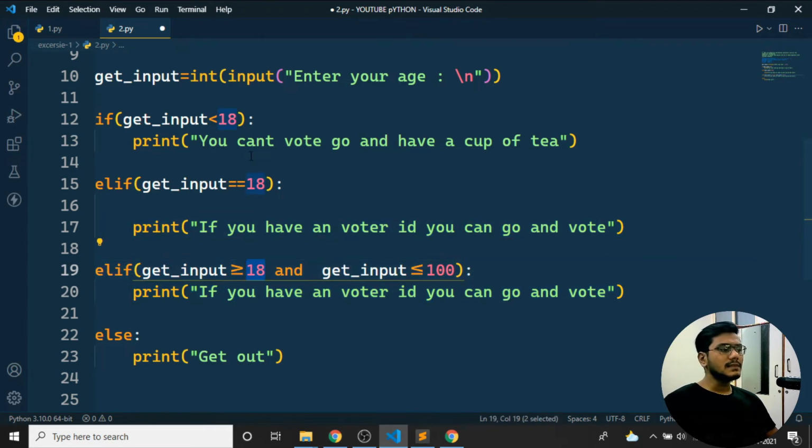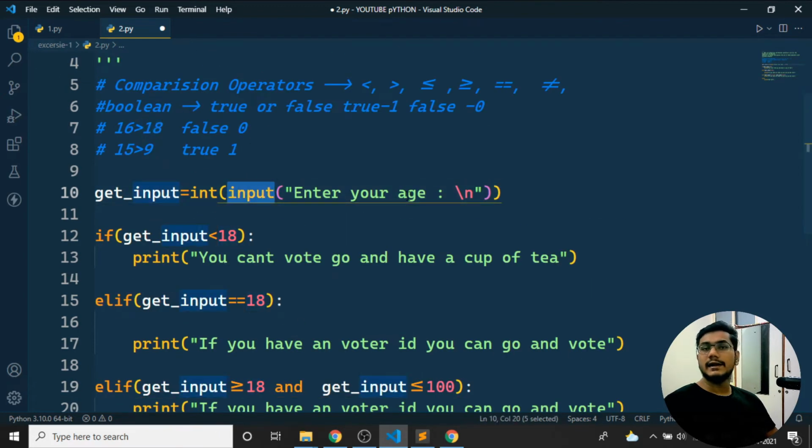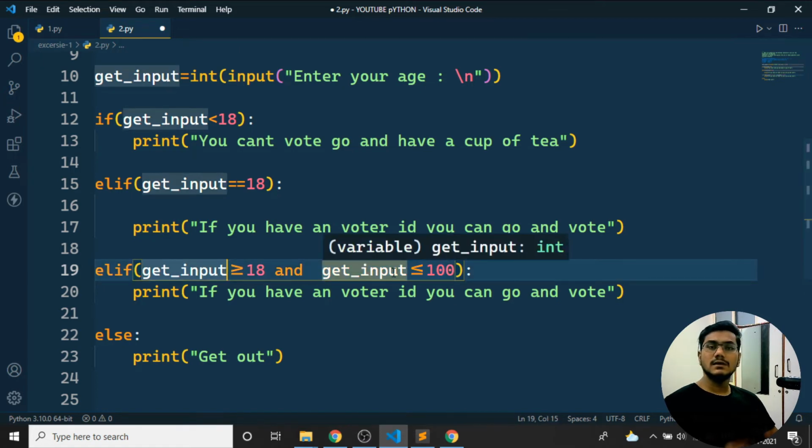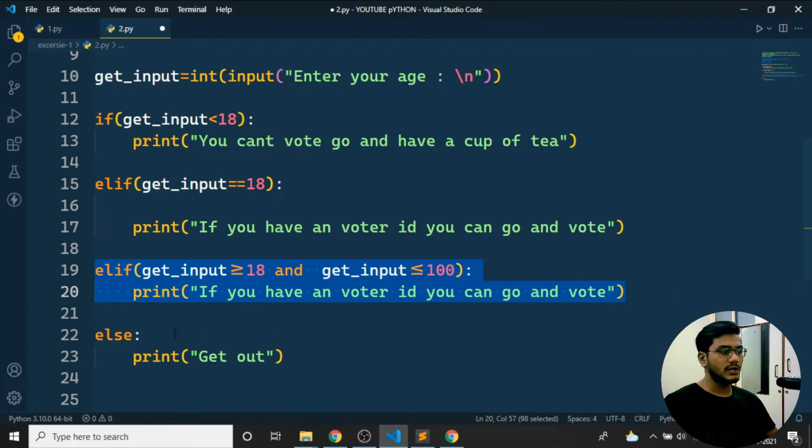Suppose I am giving an input here as 102. So 102 is greater than or equal to 18. This condition is true. And 102 is less than 100? This is false because 102 is greater than 100. So here I am returning a boolean that is false. So true and false is false. So when the condition is false, it is not going to evaluate this expression. It is going to the else block. Okay, so this thing you need to understand.